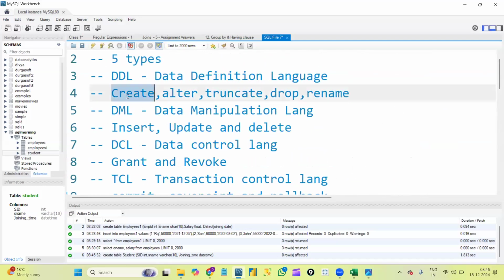Create is done. Create is one command which comes under DDL. Whenever we want to create tables, we will use syntax like this. Insert command comes under DML. At that time I'll show that for the same table we will insert the data and we can see.